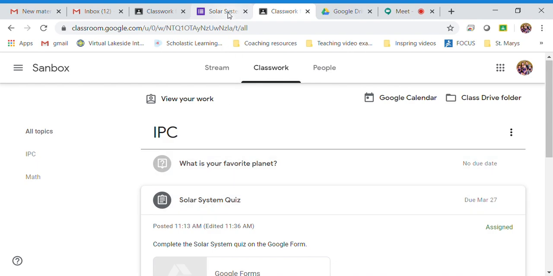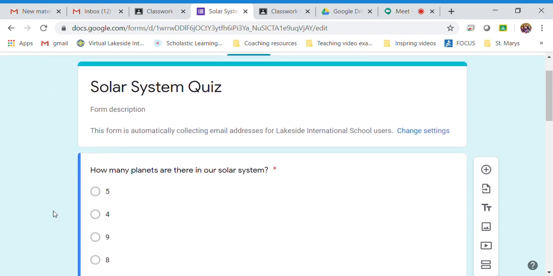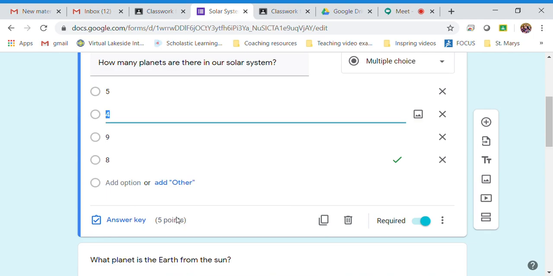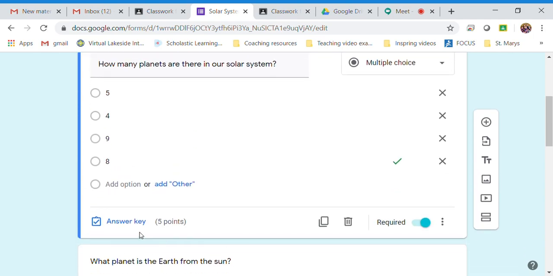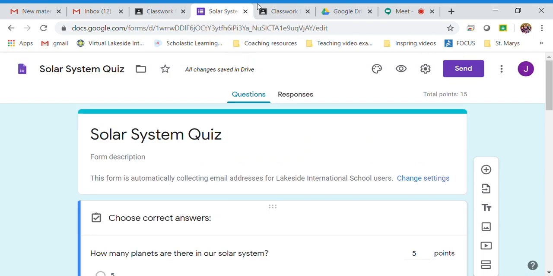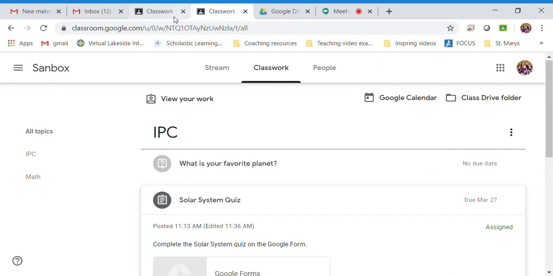Anyways, the cool thing is that you can assign points to it too when you're making the form. Somewhere, 5 points. In the answer key, if you click answer key, you can mark the correct answer and then give it a certain number of points. So right now it's marked at 8. So when the student does fill out the form, if you do the answer key feature, it'll tell them automatically how many they got right once they submit it. I know that was quick, but I just want to make you aware of that feature.